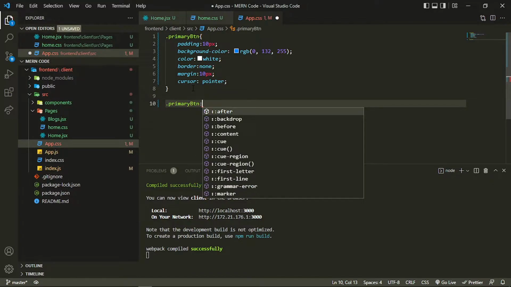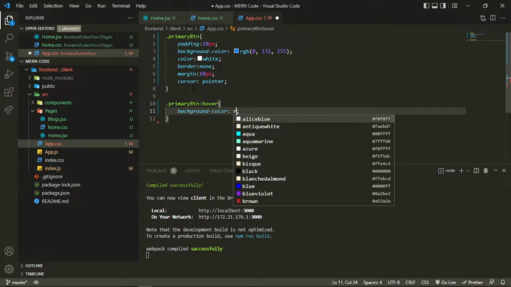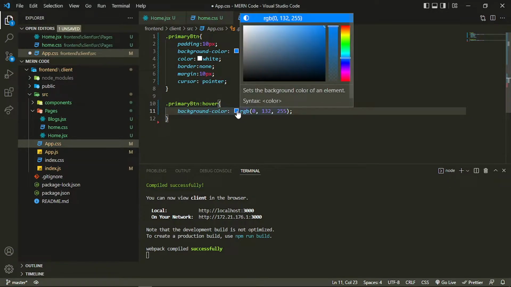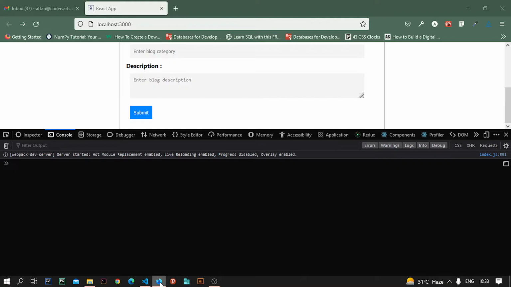And also I can attach a hover property, background color, RGBA, the same color but a little bit darker. Yeah, now it's good, I think.